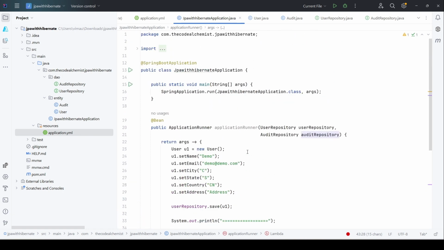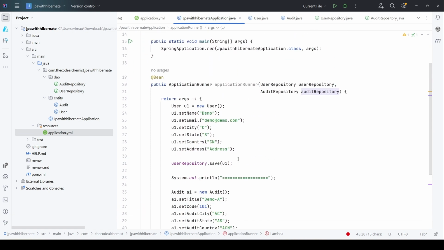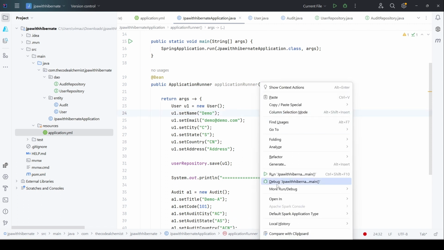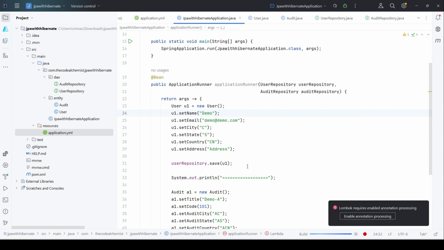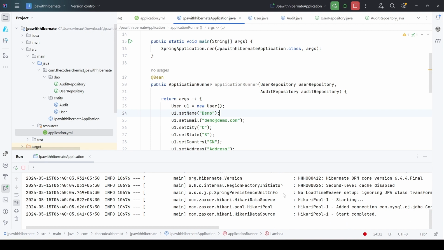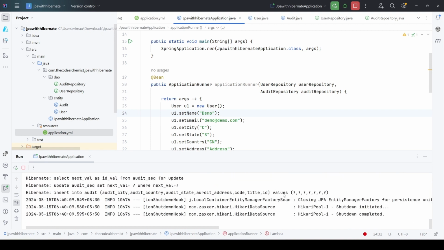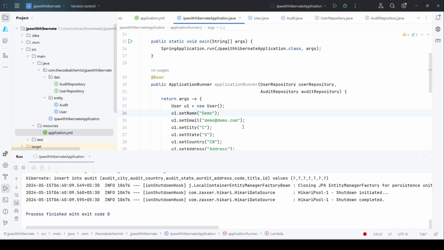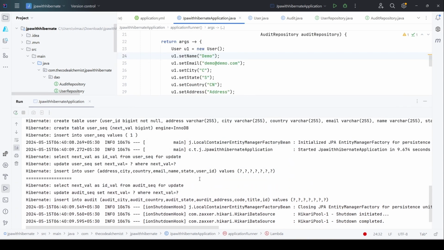So let's now try to run the application. And if everything goes fine, we'll have two tables in the database. And these two tables will have one record. So if we check the logs, in the logs, we see two insert queries, basically in the user table and in the audit table. That's what we expected.